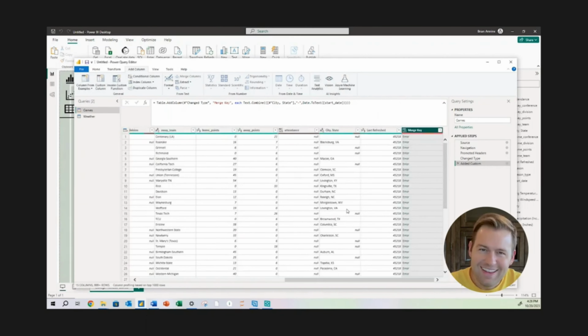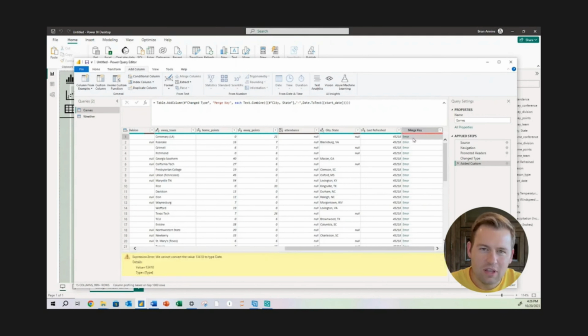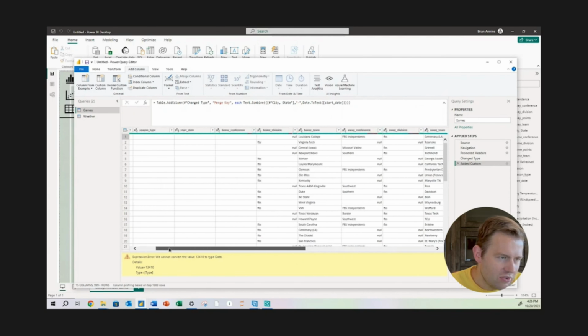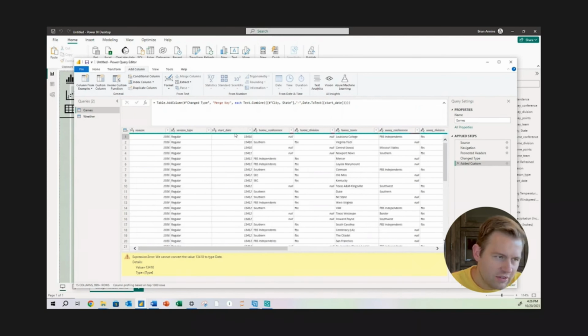Okay, it says error here, which a lot of times speaks to a format conversion error. Okay, we cannot convert the value 13410 to type date. And if we go over here, you can see, yeah, the start date has a value of 13410. We saw that when we were looking at the data set. We need to convert that start date first.